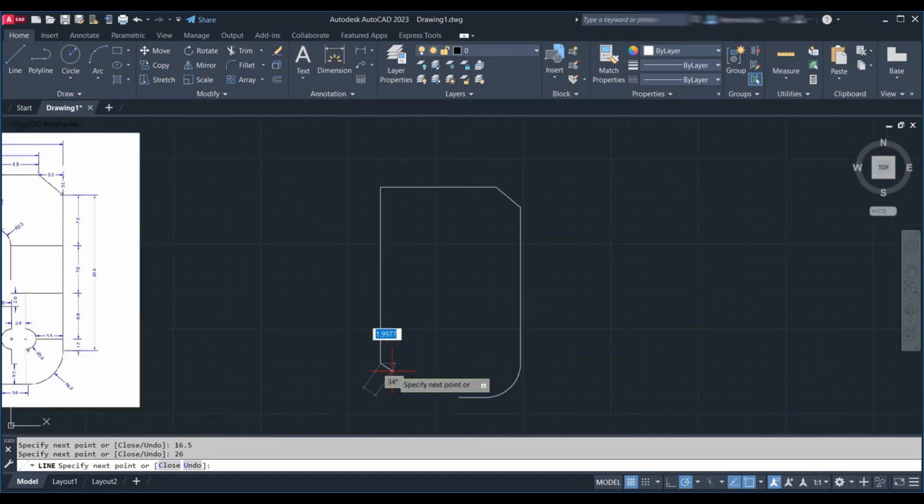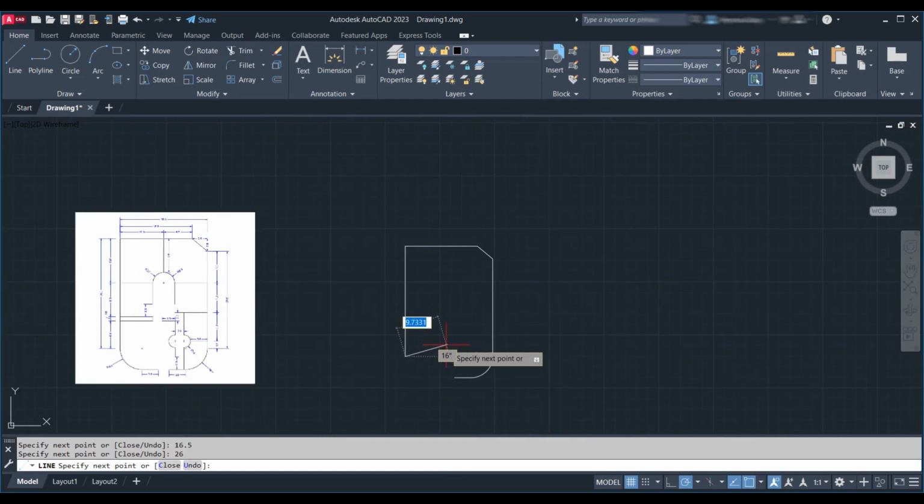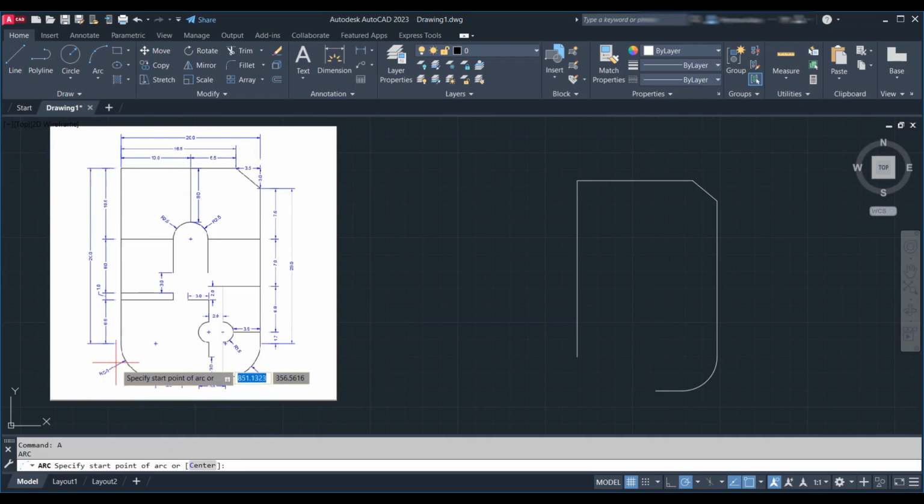Now again I need to draw an arc. Press enter to exit the command, A enter to activate the arc. The radius 5. Move the cursor to this point. Now move it to the right.